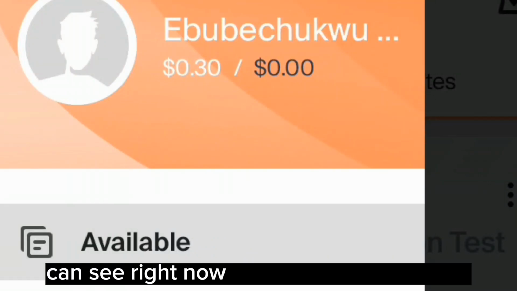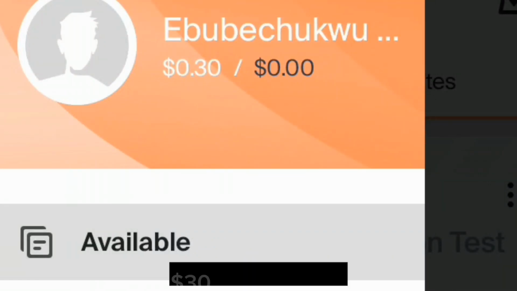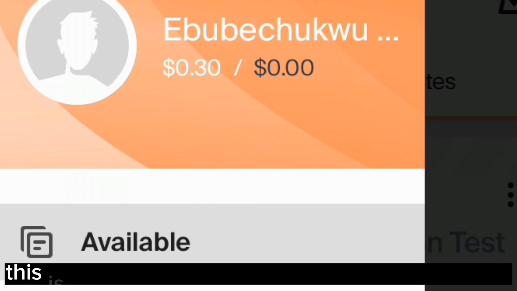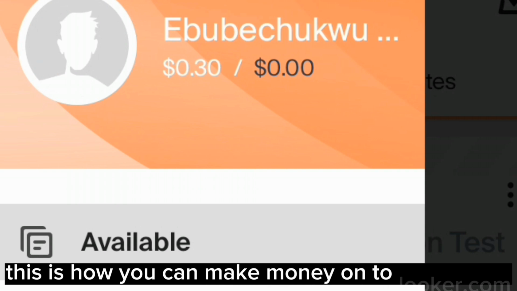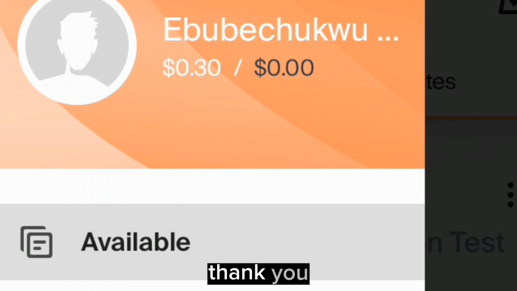You can see right now I've been able to earn $0.30 from the app. So this is how you can make money on Toloka.com. Thank you.